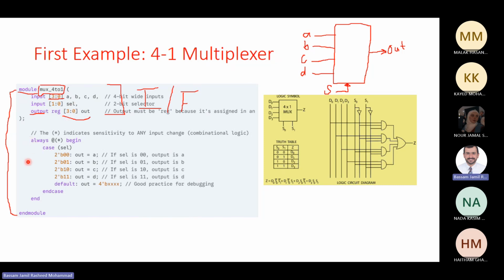Okay, so this is my always block. What do I have? I'm using a case statement. The case statement says check the value of this select line. Check it for what? Check it for these values. So these are the cases that this select line will take: 00, 01, 10, 11. And why 4 cases? Because the select line is 2 bits, and with 2 bits I can have 4 combinations.